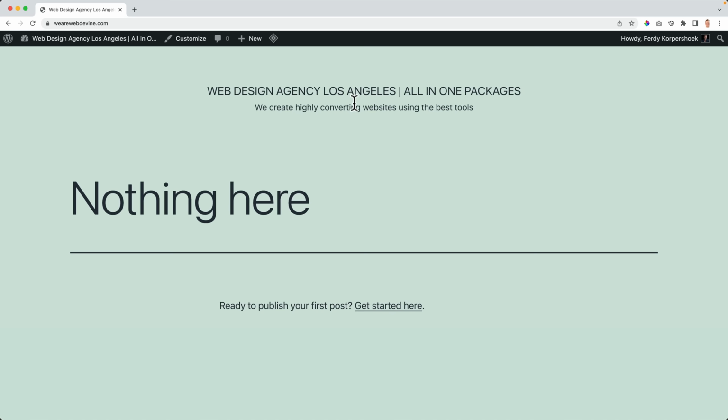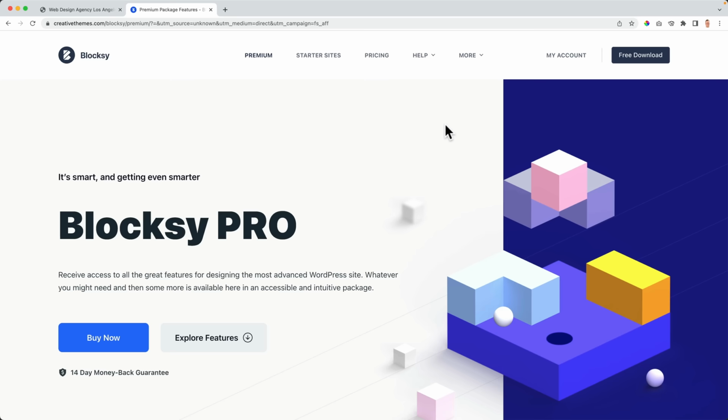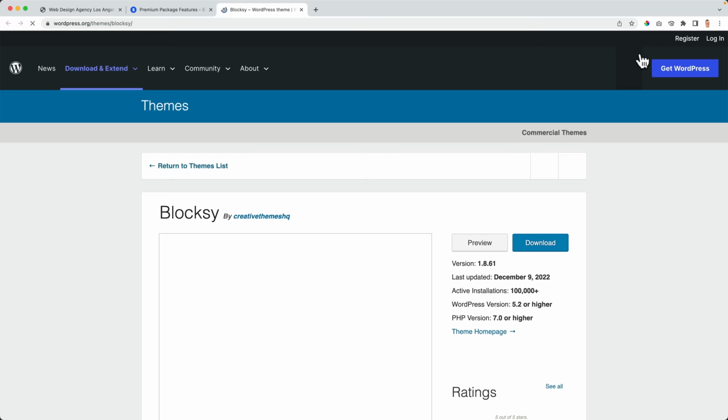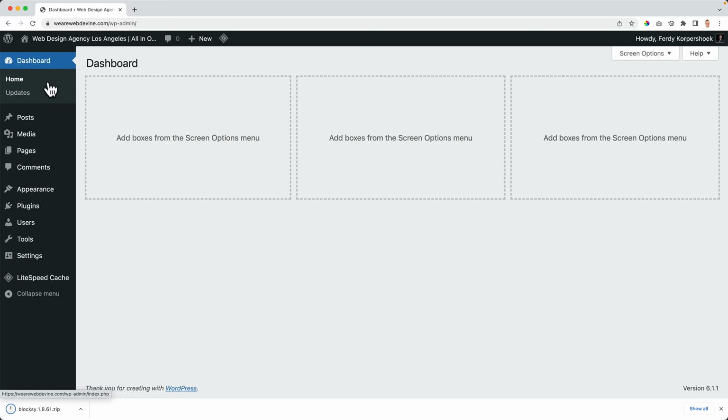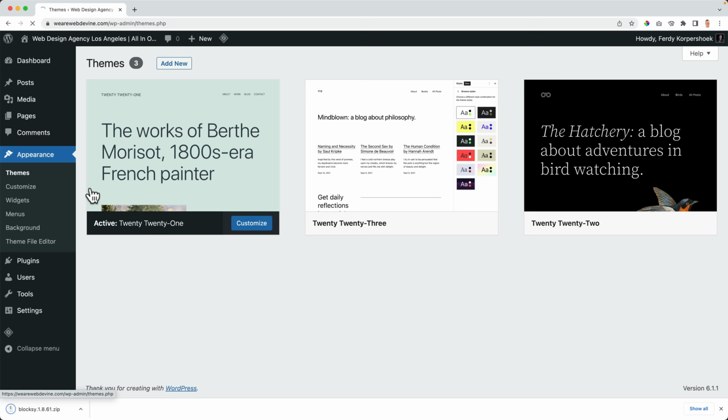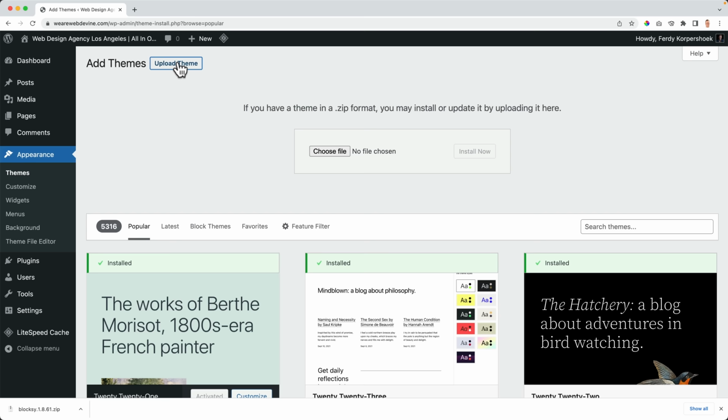I've done a lot of research and I found the best free WordPress theme there is. And in order to get it for free, you go to ferdycorp.com/Blocksy. You hit enter. And then you see there is a pro version and there's a free version. If I click on free download, we can download it over here. Let me close this. Then I can go to the backend of our website and go to appearance, themes. I can click on add new. Then I can click on upload theme and drag it over here and then install it.